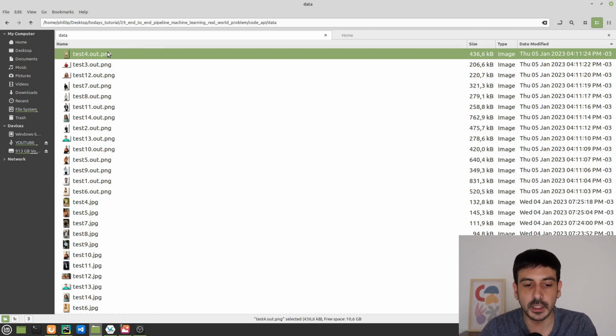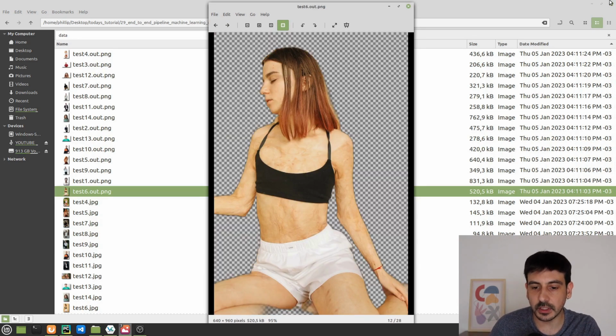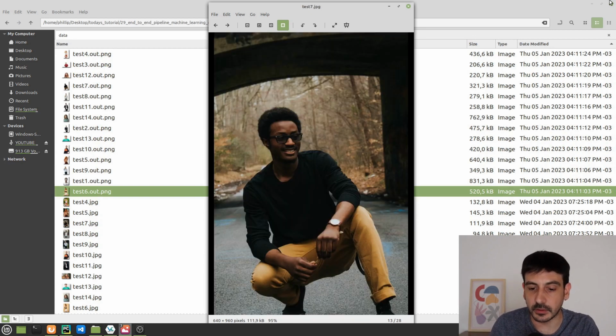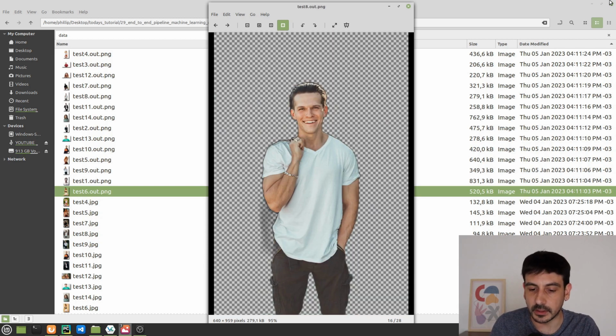Let's see what happened in these images. So let's start over here. This is the first image, and you can see that this was the original image and this was the image with its background removed. I think it works very well. This was another example and this is the image with the background removed, and I think it works very well too.